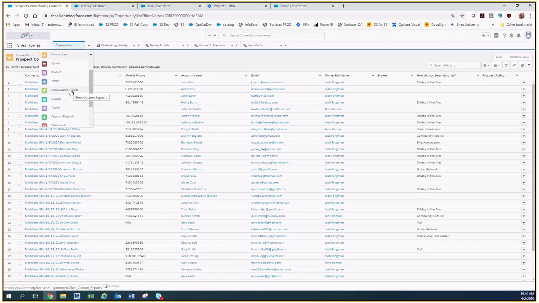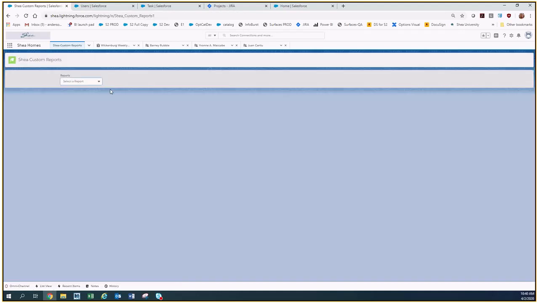All right, so we have obviously our Shea custom reports. There's nothing we can do in terms of editing or modifying those. Those are ones where we've decided we need to look across like 7 different objects to pull in the information. Salesforce standard reporting only allows us a maximum of 3. And if we need more than that, we have to have a custom report created.